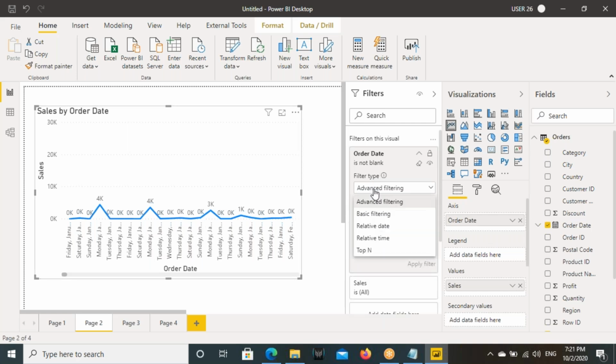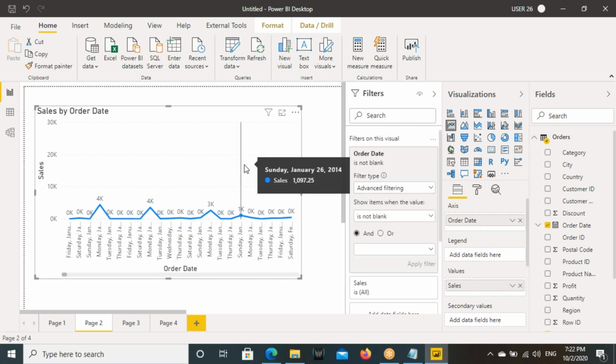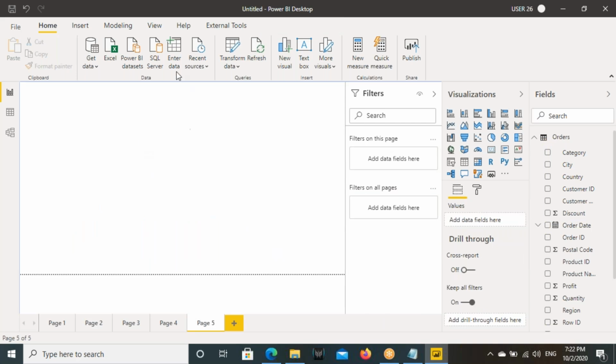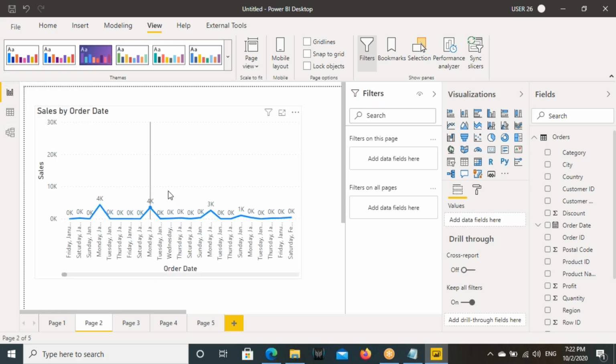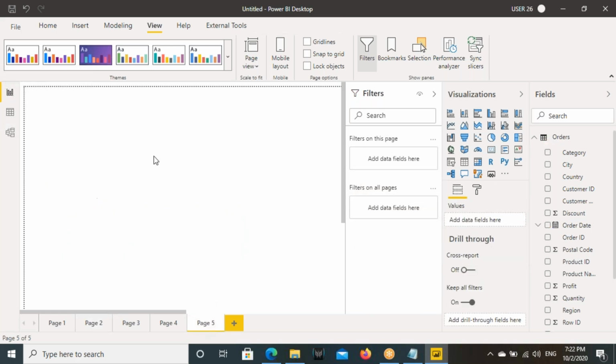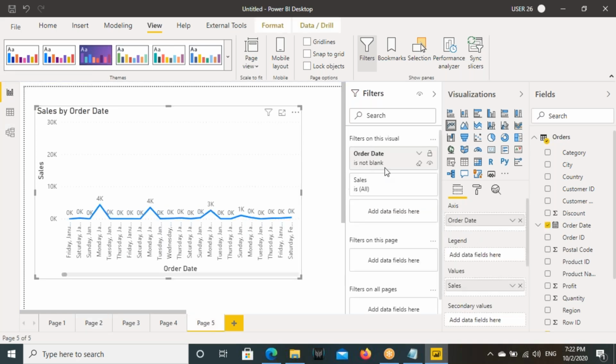The next one is, after advanced filtering, we have seen basic filtering. When I have fewer date values, basic filtering will work. So then Top N filtering. In Top N filtering, let me copy the visual to this page. So I have 4 years of data here. Let me copy this visual, Control C, and in the page, let me paste this visual.